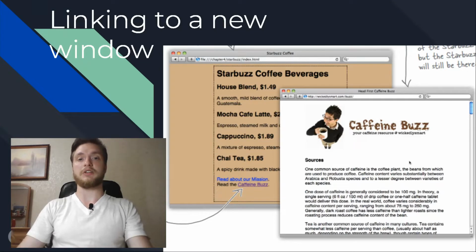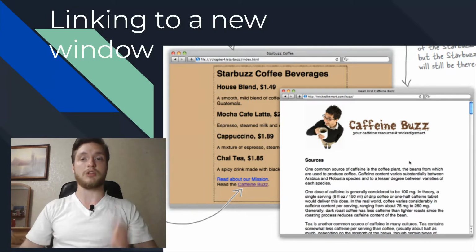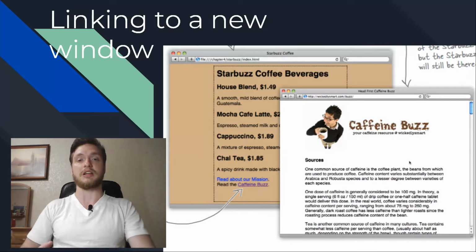We have a new requirement from the Starbuzz CEO. There are always new requirements for websites. What he wants is this: when you click on the Coffee and Buzz link in the Starbuzz Coffee page, the Starbuzz Coffee page shouldn't go away. Instead, a whole new window should open up with the Coffee and Buzz page in it, like this.